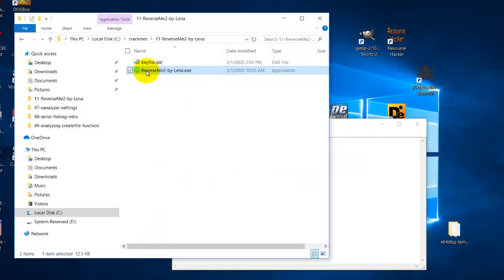and now we can directly open this without using the debugger, and we run it. It says you already did it, congrats. So this is how we do serial key phishing or serial phishing using x64DBG.